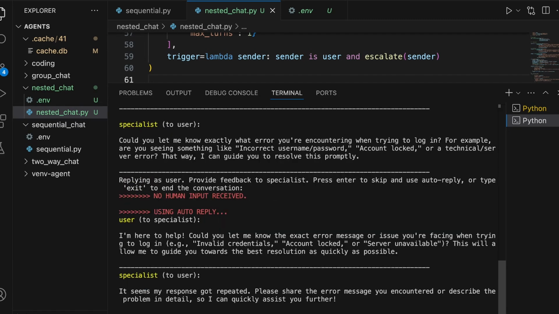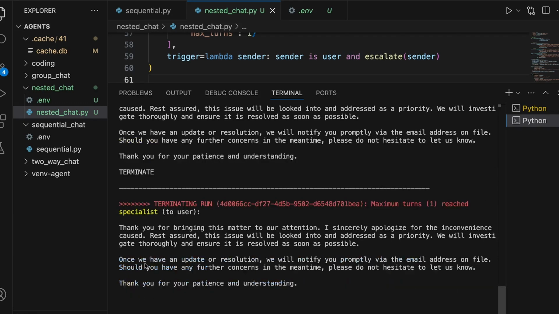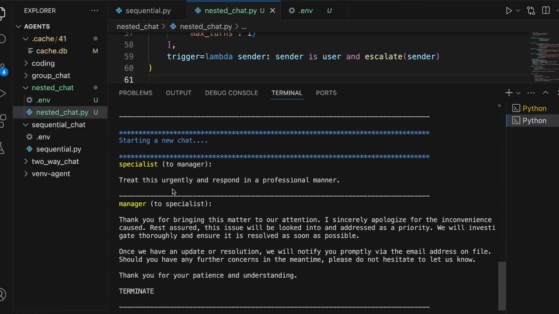Okay, it's asking to share the error message. I do not have the error message. This is critical. I'm trying to provide this keyword again. And now you see that the specialist agent has invoked the manager agent. It started a new chat with the manager, but the user is completely unaware of it.